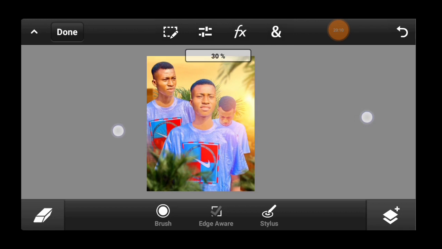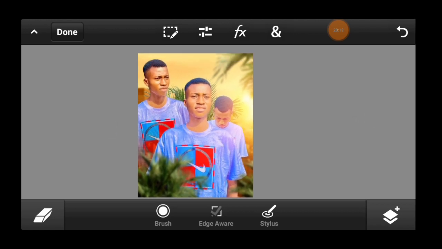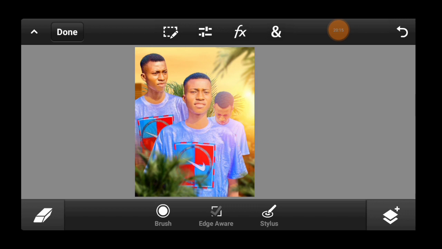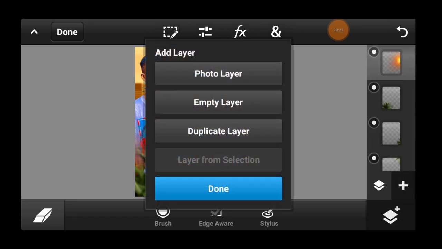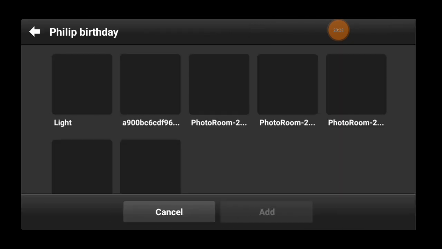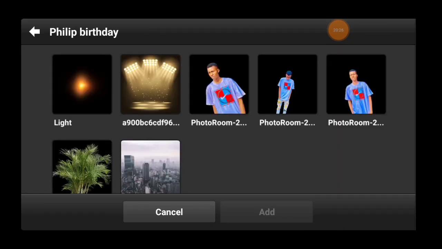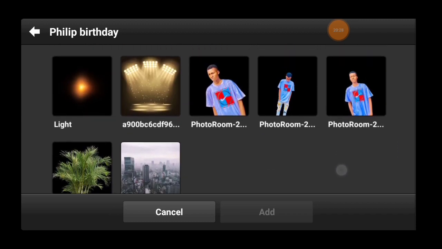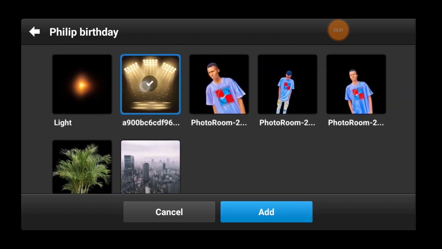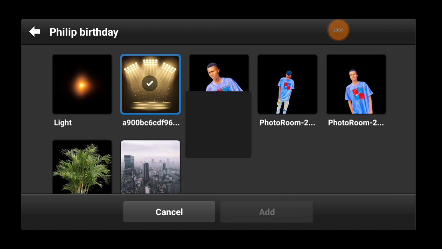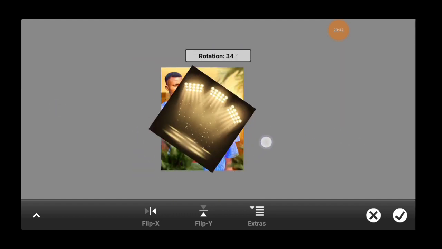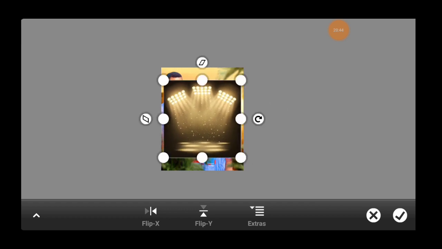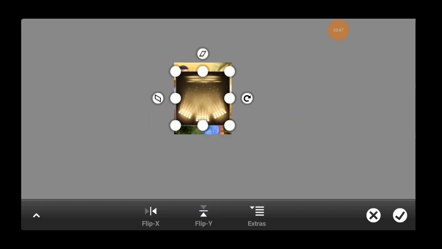Next thing we are going to do is to add our particles. We just want to add one particle to it, and don't worry, all these images will be in the description box except for these three images here. So let's click on this one. This is what we are going to use. Click on add. Alright, flip it. You can use it like this, or use this way, whichever is convenient for you.